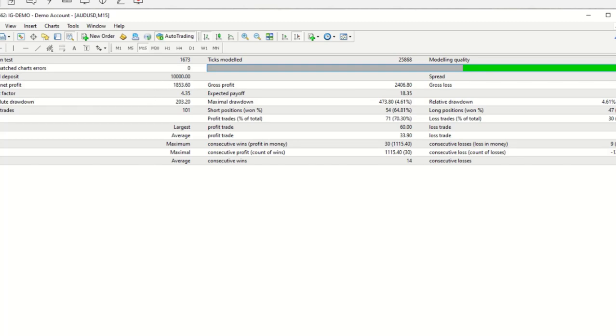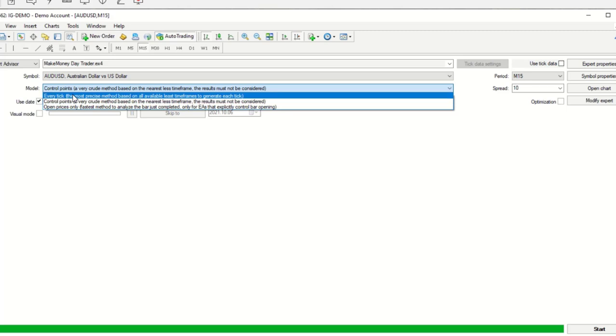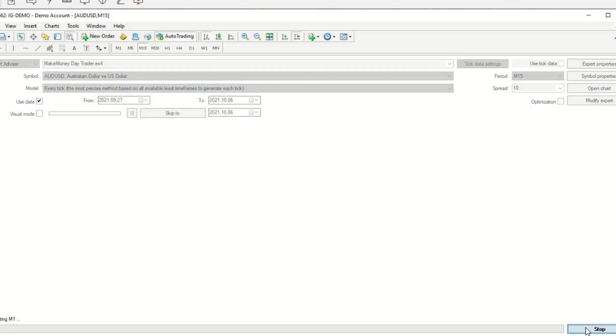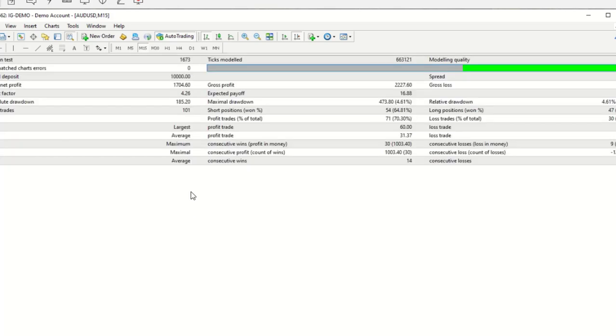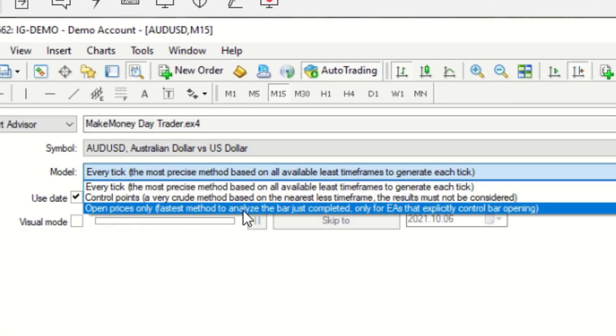Now, the big question, what is the difference between control points and tick data? And we hit the tick data button and we run those same settings on tick data. And there we are. So it's $1,700. So it's about $1,000 less, but nothing compared to the difference that we encountered when we used open prices.